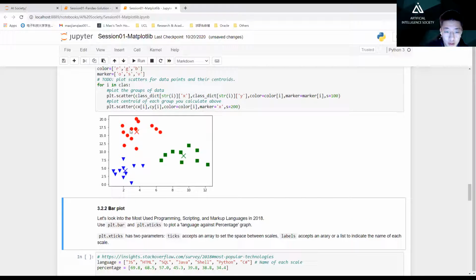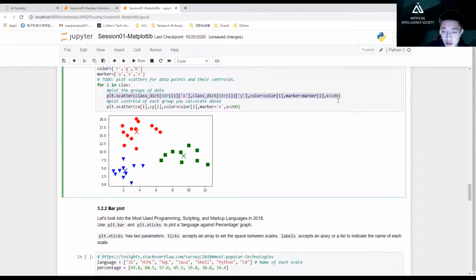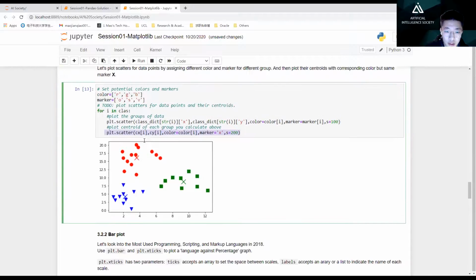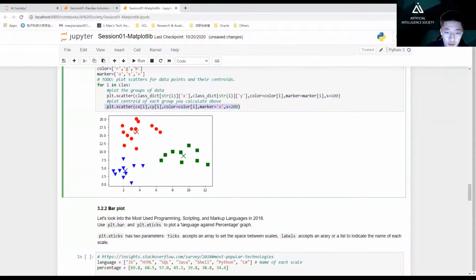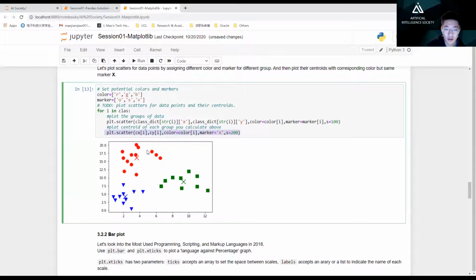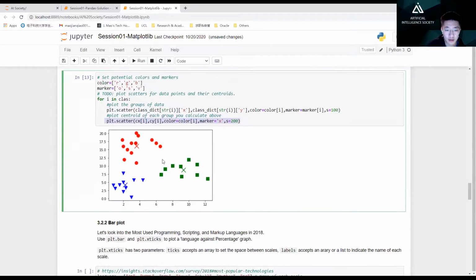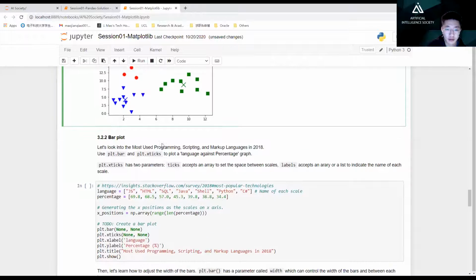So here, can you see? The first line here just draws the data points that we have with different markers and different colors. And this is drawing the cross. It's the centroid that we calculated here, with the cross in the same color as the class, as the points within the class. So that's the scatter.